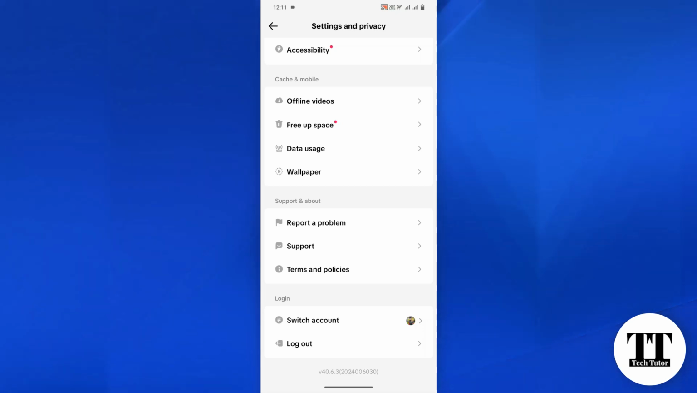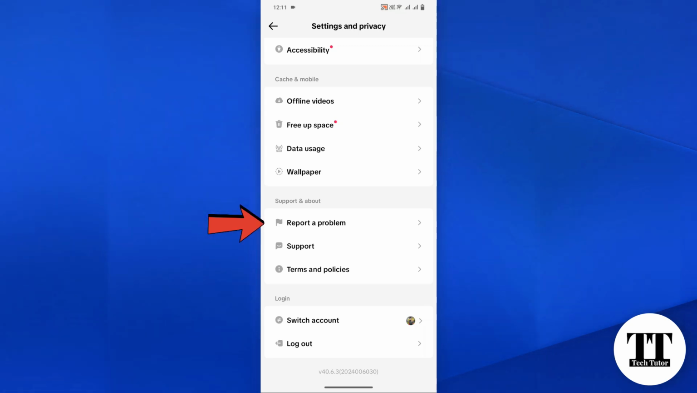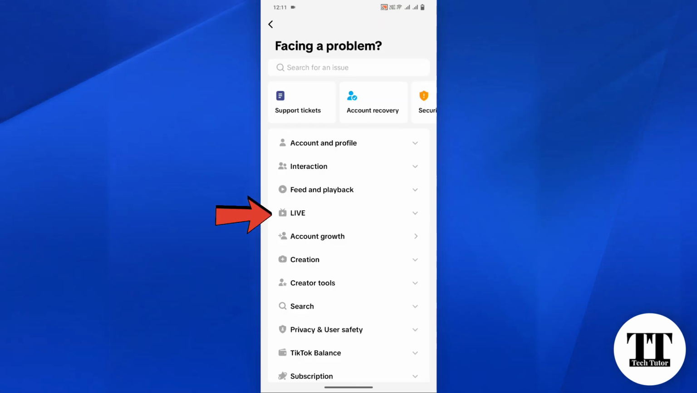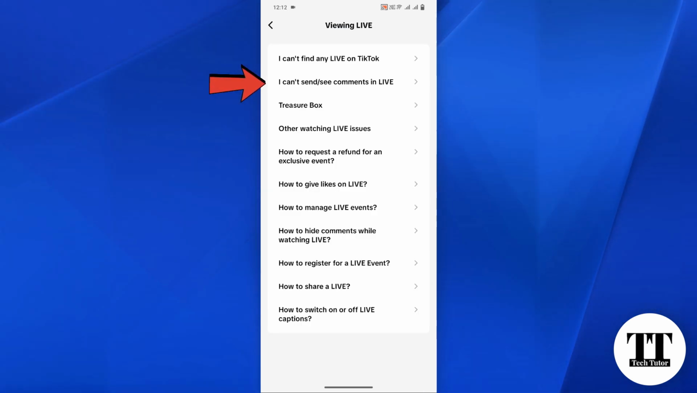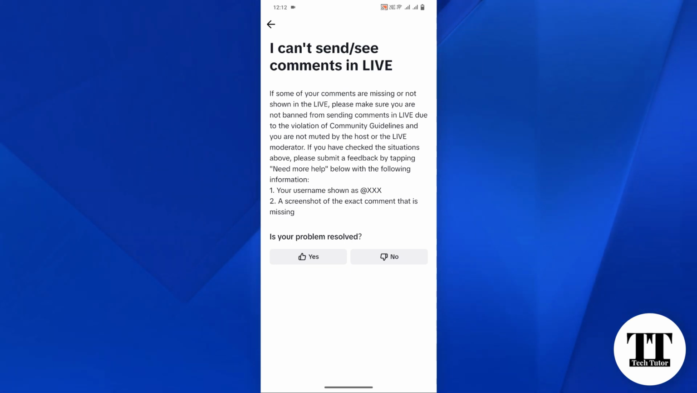If you're still having trouble, it's time to report the problem. Go to the Report a Problem section in TikTok's settings. Navigate to Live, Viewing Live, and select the option that says I can't send or see live comments. Follow the on-screen steps to troubleshoot.